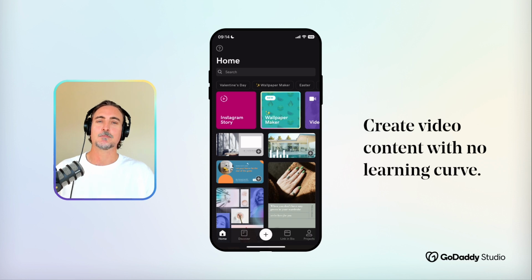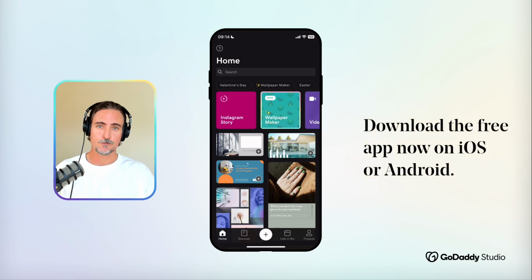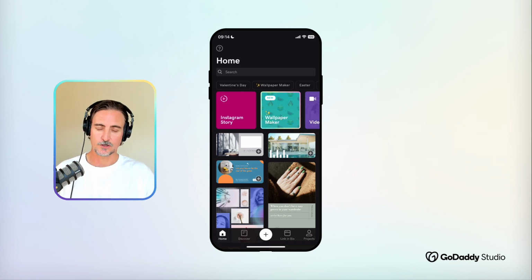And that's the main point really. It's simple and intuitive enough for anybody to create video content. Oh, and it's totally free to download and use. That said, I'd like to take just a few minutes to give you a quick overview of how to get started and how it all works. So let's take a look.